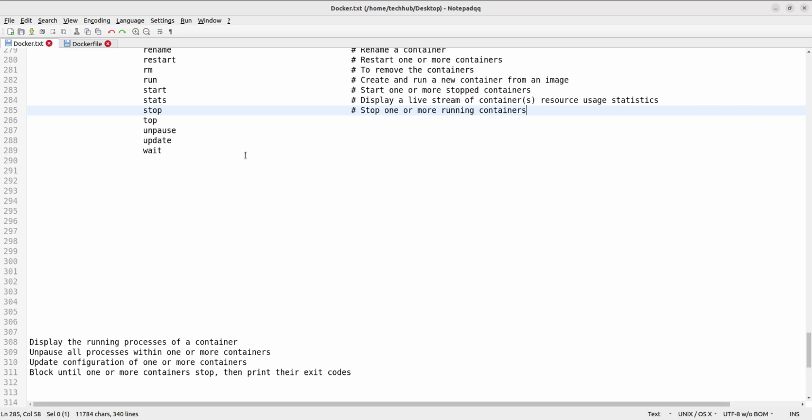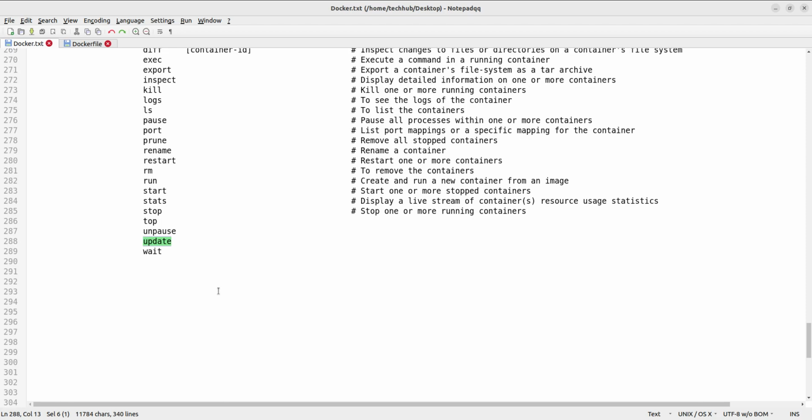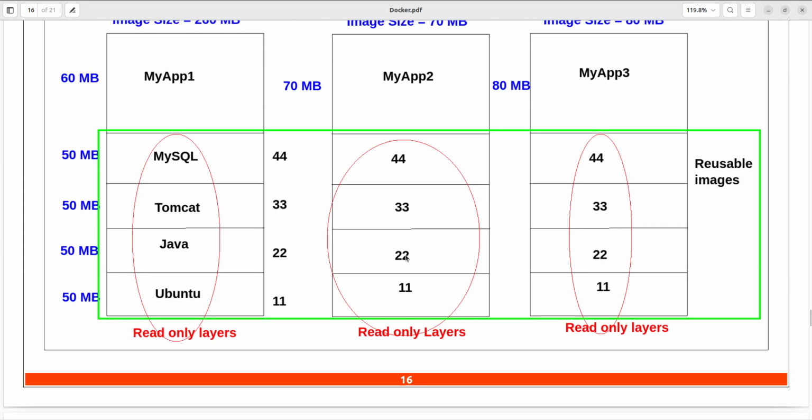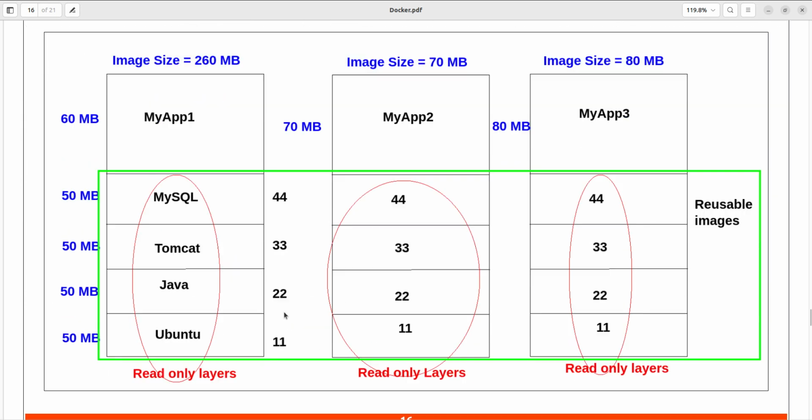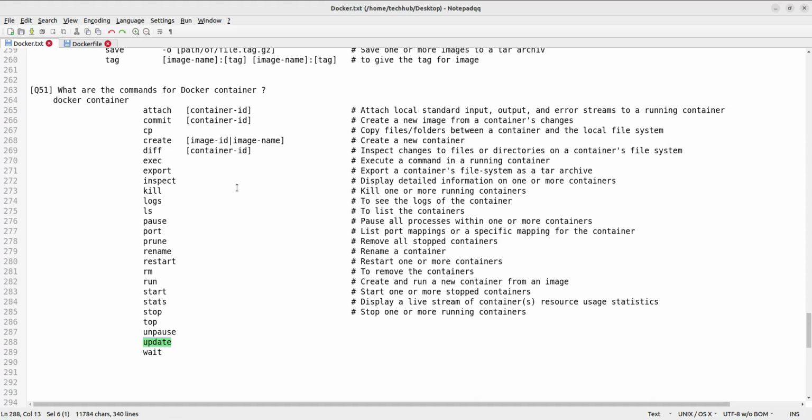If you want to unpause, which container will you unpause? Unpause is for whenever the container is in paused state, then that can be unpaused. So the pause command is there, yes, pause command is there. So unpause the same container.